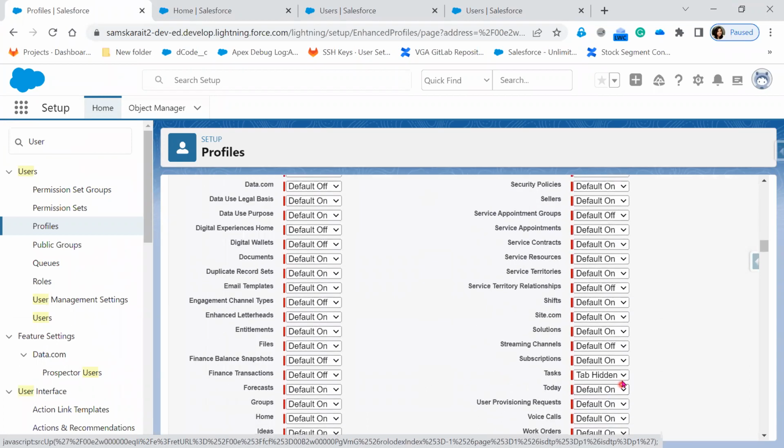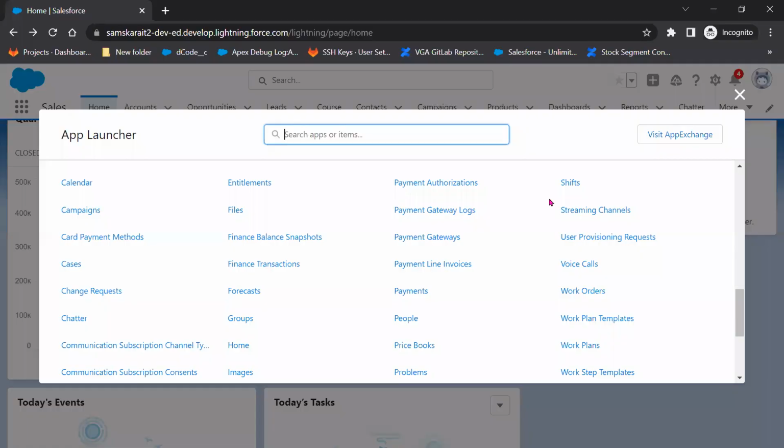So there are 3 options. Tab hidden means it is not available in the entire application. Default off means it is not available in the navigation bar, but you can find it in the all apps. And default on is nothing but it is on by default. Right? This is in Lightning. Whatever I have shown you here is in Lightning.